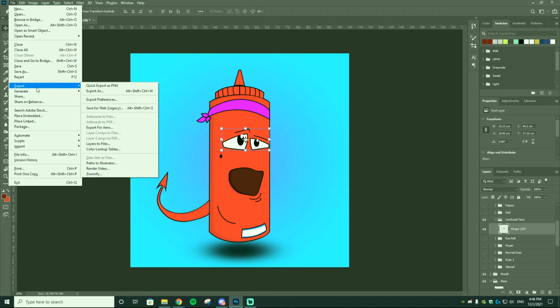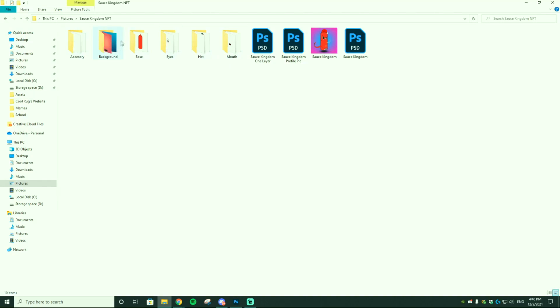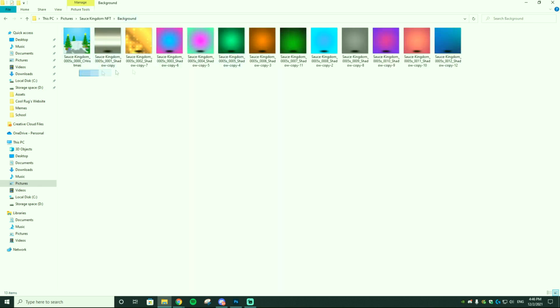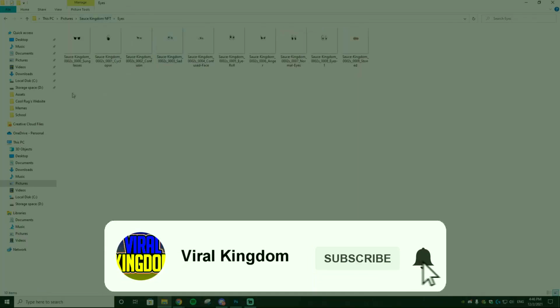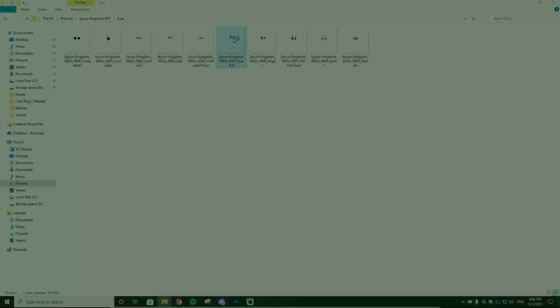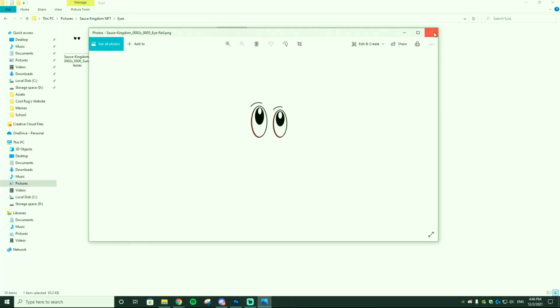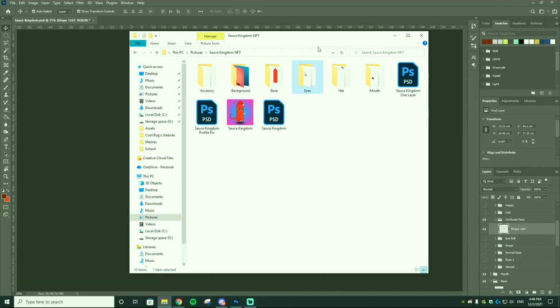Every single one of your assets has to be like this in order for that Layers to Files to work. So once that's done running, you will get a ton of different assets all in a folder. What you want to do next is sort each of the assets into their separate folders based on the category. So as an example, all my different backgrounds I put into the background folder, all the different eyes I put into the eyes folder, and as you can see, these are all PNGs. So if you've been watching all my other tutorials, this probably makes a ton of sense to you and shouldn't be too hard to follow along.